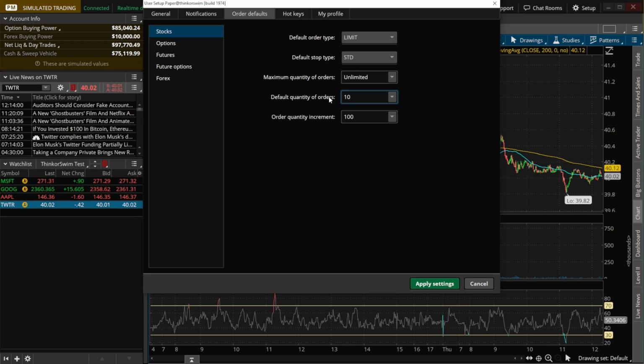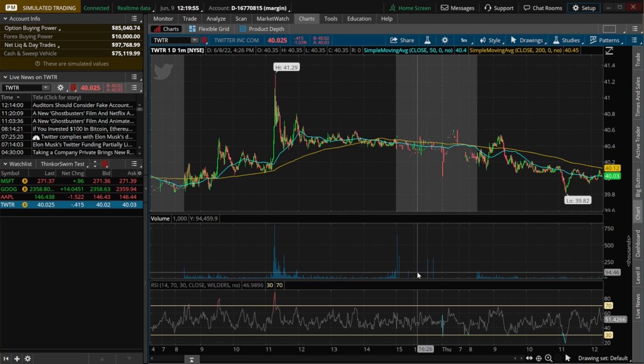I'm also going to change the order quantity increment from 100 to, let's just say, 1. That order quantity increment is every time you hit the plus or minus button next to the order ticket, how many shares it changes it by. So now that I actually have it set to 1, if I hit the plus button next to the order quantity, it would change from 10 shares to 11, then 11 to 12, 12 to 13, and so on. If I also wanted to change the default quantity for options contracts, I could come over here to the left and select options. I'm then going to change this from 10 to just 1. Now that I'm happy with that, we'll simply come down here and hit apply settings. And now that order default quantity has been set.